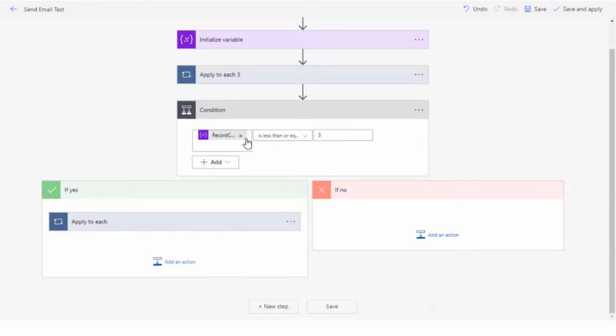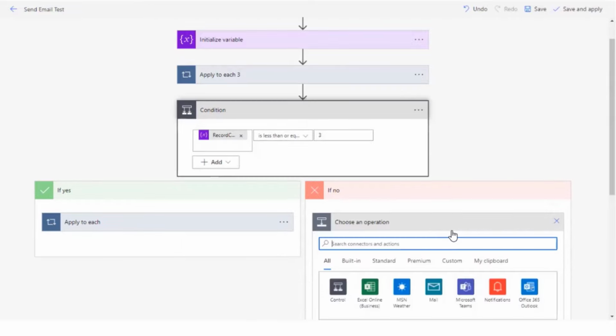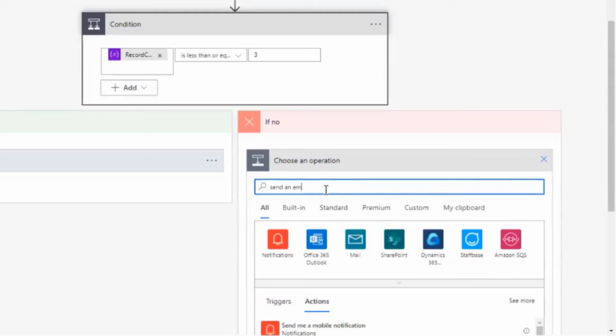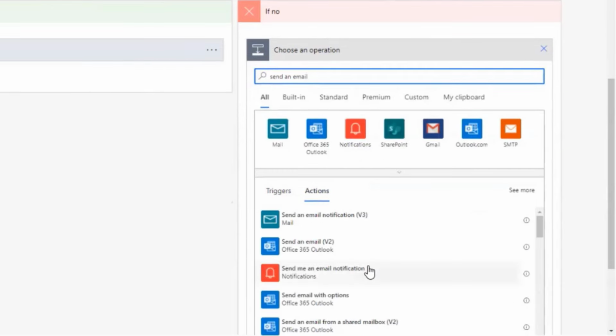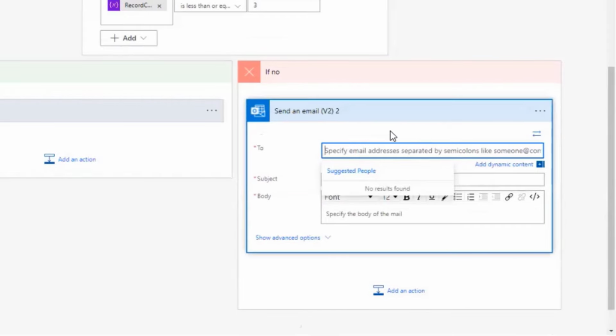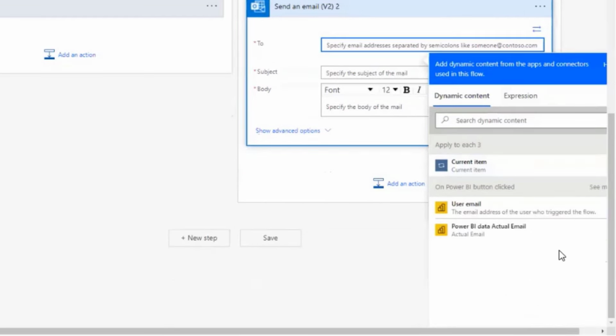If this variable record count is greater than 3, so say I select 4 or more records, then it's going to go through here. This is where I'm going to do 2 things. First of all, I want to alert the user. So I'm going to do my send an email, and I'm going to choose the V2 again. Now, this is where we had talked about earlier the field in this Power BI. This was the user email. So again, this is that field that comes in handy because it's who triggered the flow.